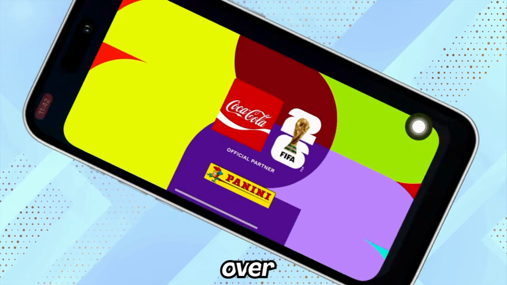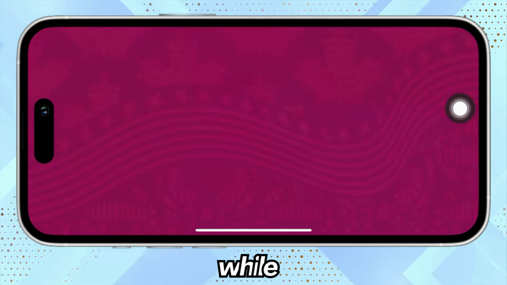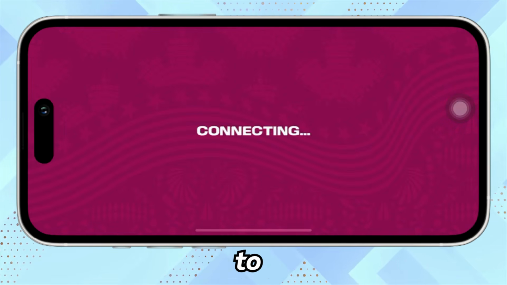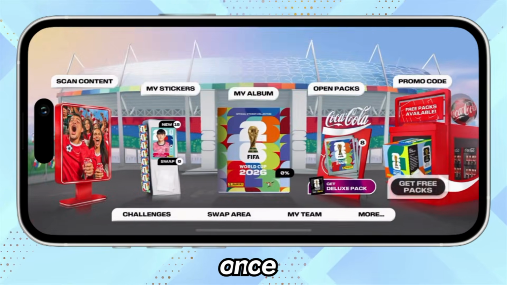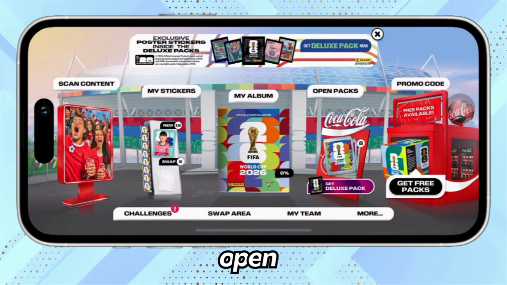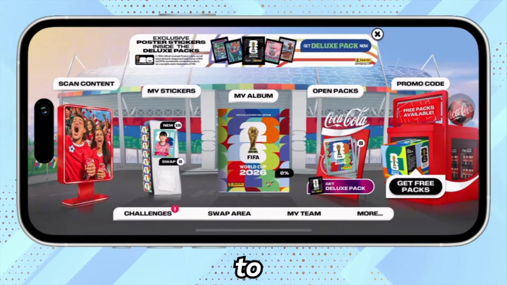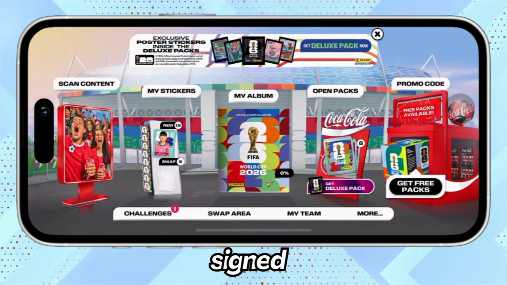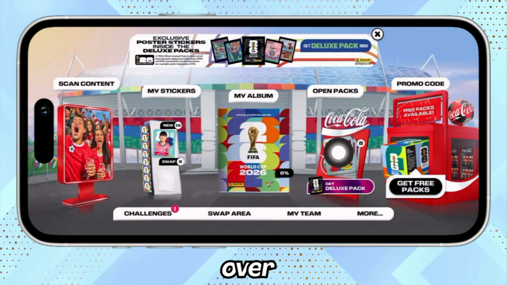First thing first, head over to your FIFA Panini application. On this page, you have to make sure that you register your account. Once you're registered, you will get some free packs. But if you open it as a guest, then you will not be able to receive the packs, so make sure to sign in to the specific account. Once signed in, you need to click on Open Packs right over here.